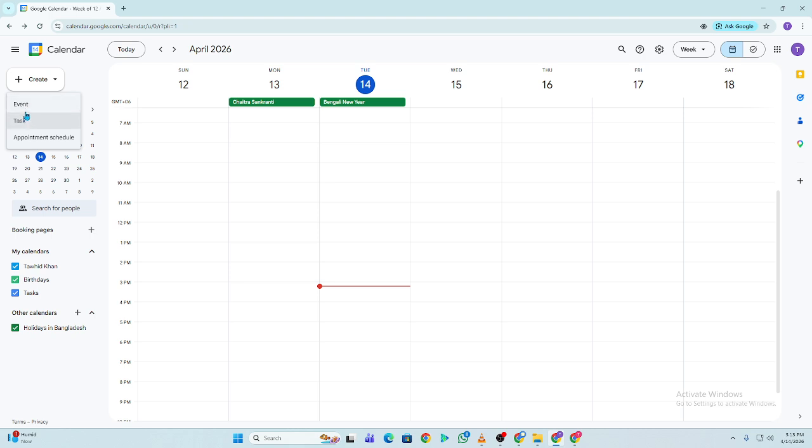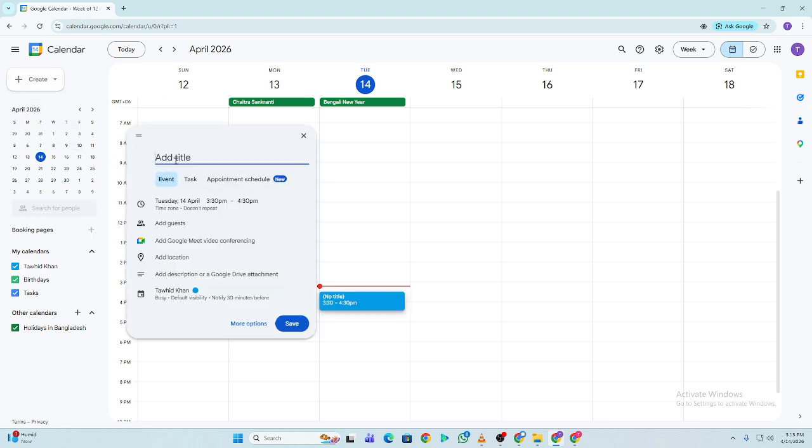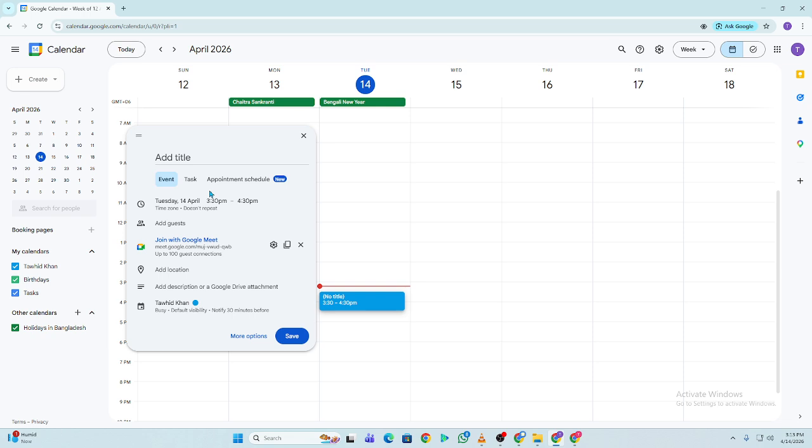Now create a new event in your calendar. Add a Zoom meeting link from the event options. Add your guests by entering their emails. Save the event and send the invite.